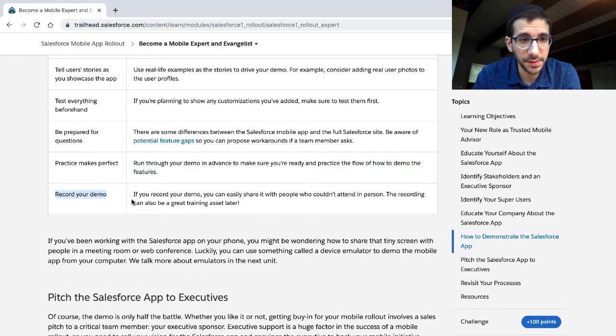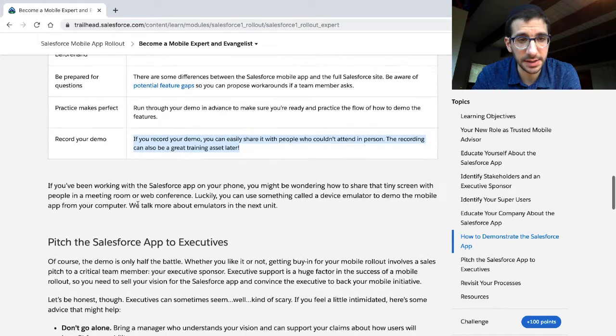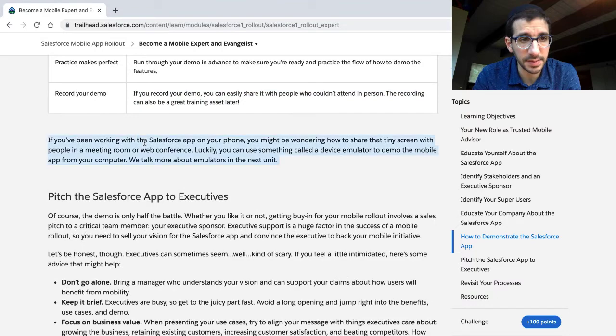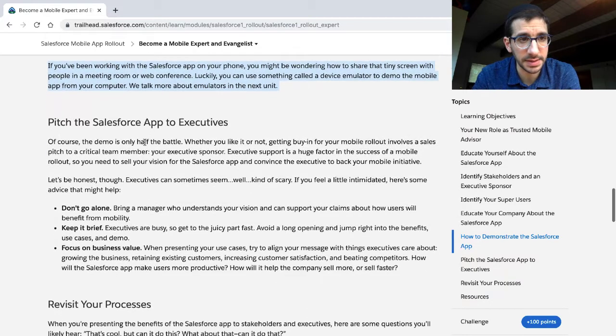Record your demo. If you record your demo, you can easily share it with people who can't attend in person. The recording can also be a great training asset later, or maybe not, because maybe people aren't going to want to watch a whole presentation, but that's a different story.